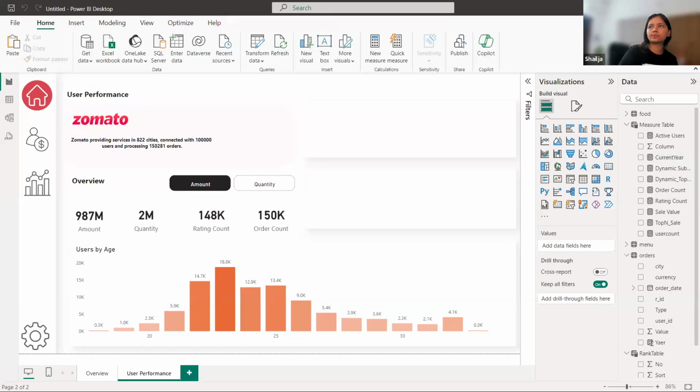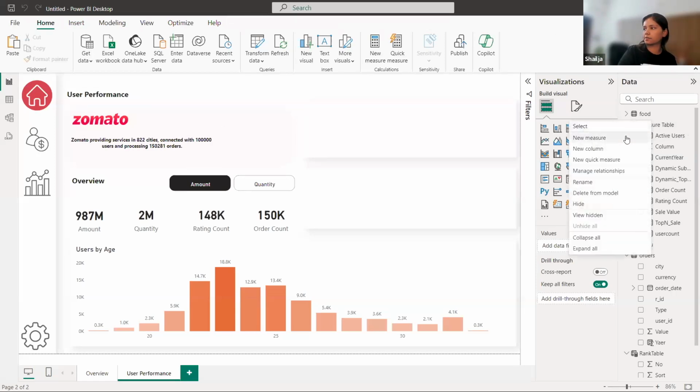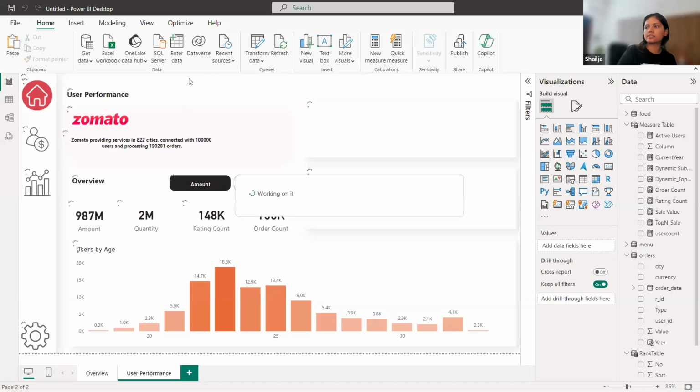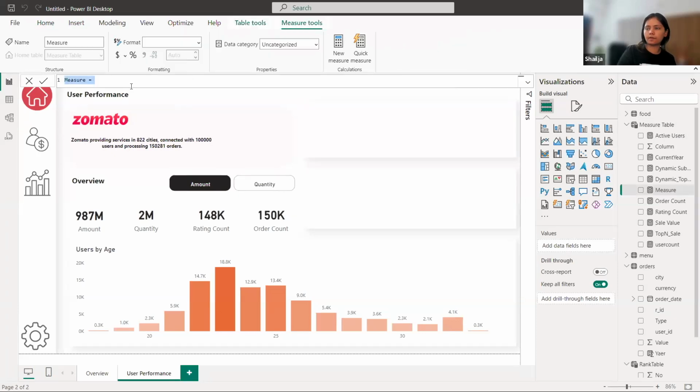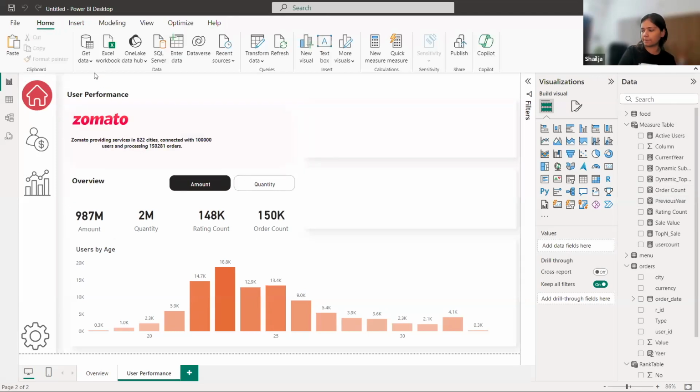And similarly, I'll create another measure and I'll call it previous year. These two will be very important for me to understand how many customers I have gained and how many customers I have lost. We've already calculated current year, so I'll use this current year and say minus 1. Whatever is the value in the current year, subtract 1 from it, and it becomes your last year. So if my current year is 2024, previous year automatically becomes 2023. Okay, so now I've created these two.